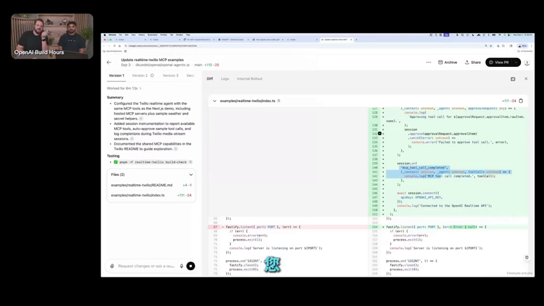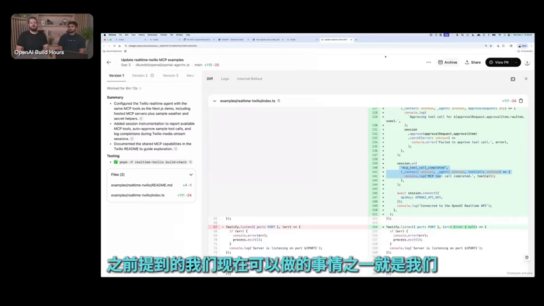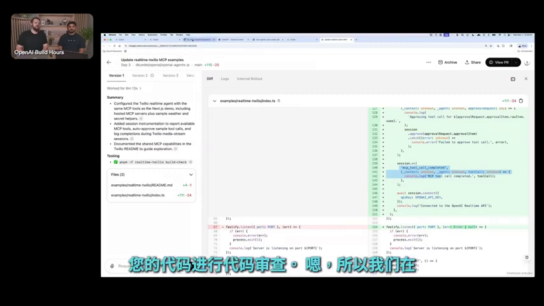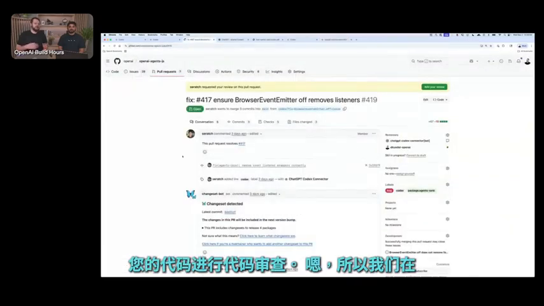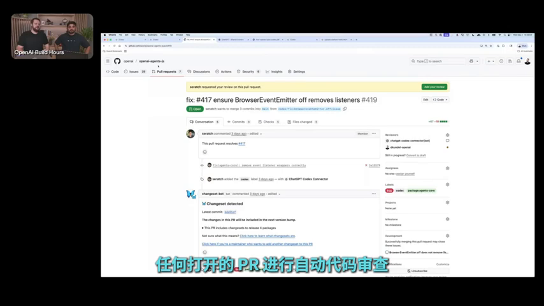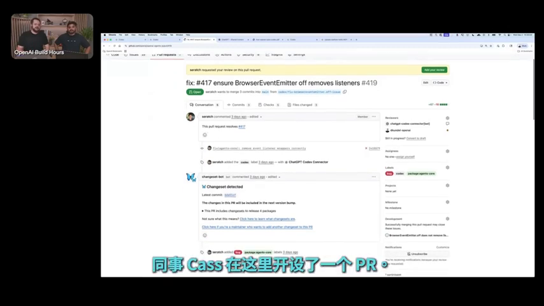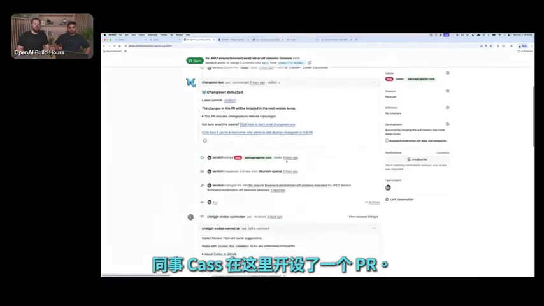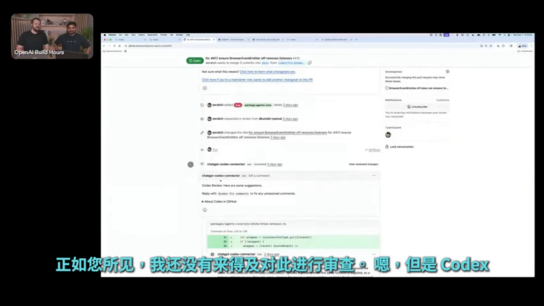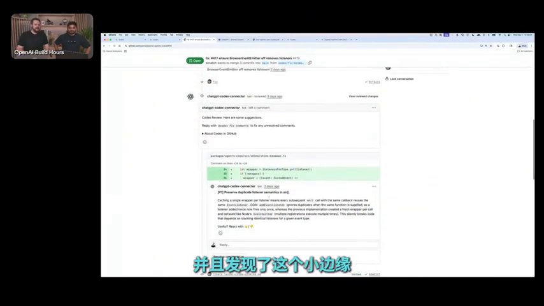One of the things you mentioned earlier that we can do now is have Codex also code review your code. We have it set up on the Agents SDK in a way where we can have automatic code reviews on any PR that gets opened. In this case, my colleague Cass opened a PR here. I haven't gotten around to reviewing this, as you can see, but Codex already went and reviewed it, and it found this little edge case scenario that honestly I would not have caught if I had looked through it.